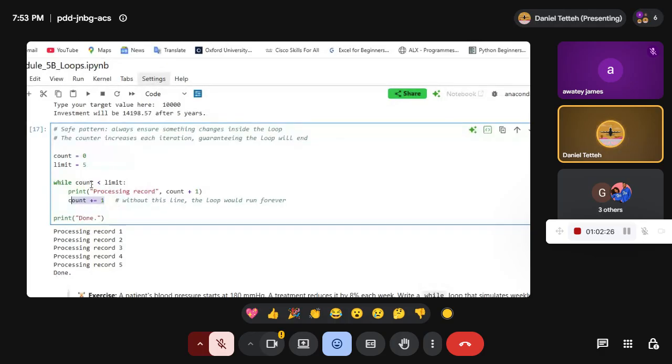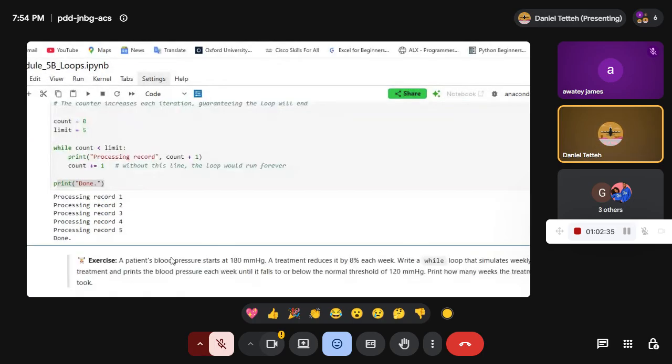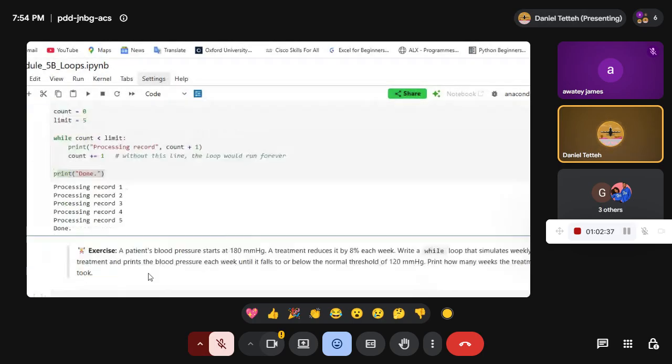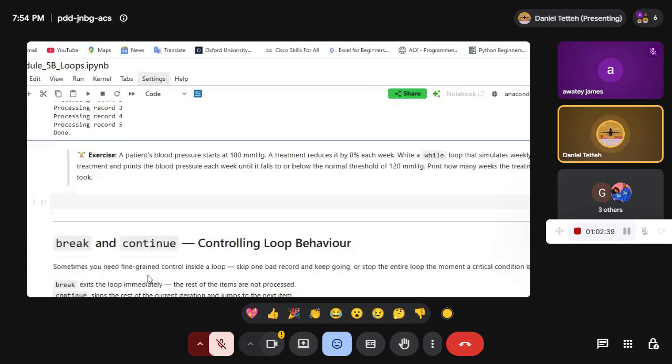So for every loop, the count will be updated until the count gets to a value which makes the condition false. Then it will break. Then it says done. Okay, all right. So when you have the code, maybe you can think around it and play with it.